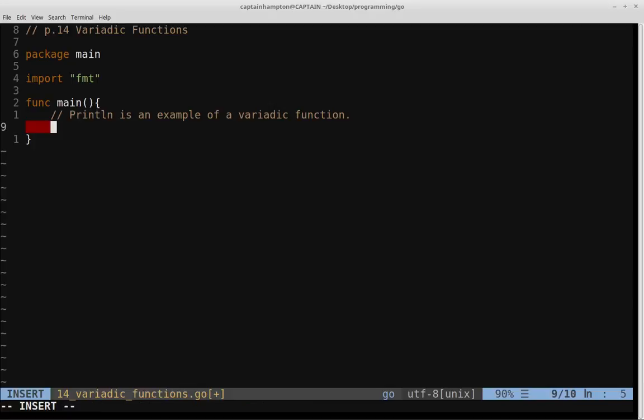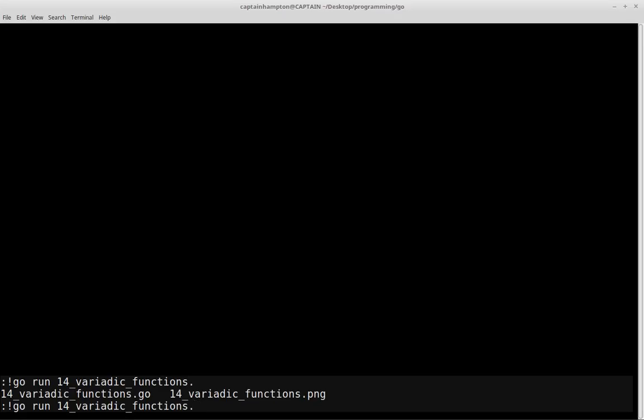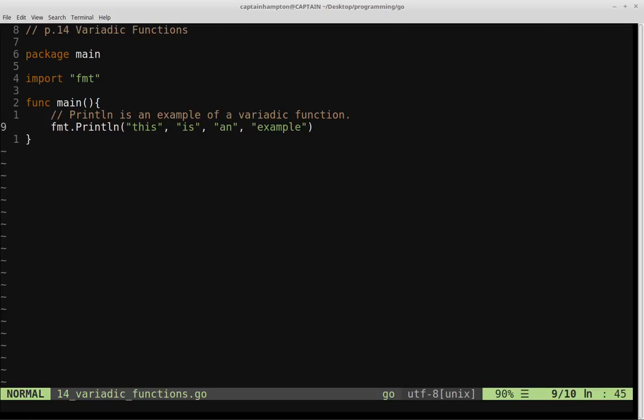And why is that? Well, if we go ahead and try to run Println and put in an arbitrary number of inputs, let's just say a couple here: this, comma, is, comma, an example, and I could of course keep going, I'm putting in an arbitrary number of string inputs here, and each one of these inputs is going to be taken into the function and displayed on the terminal when we run this program, and each one of the arguments will be separated by a single white space. So I'll go ahead and run this just to verify that is the case. So it's go run 14_variadic_functions.go. And if we do that, we see "this is an example" output to the screen.